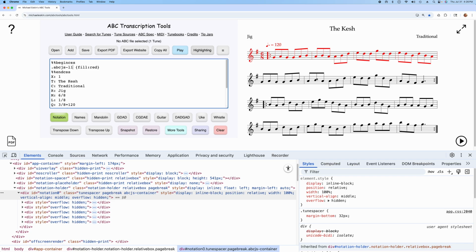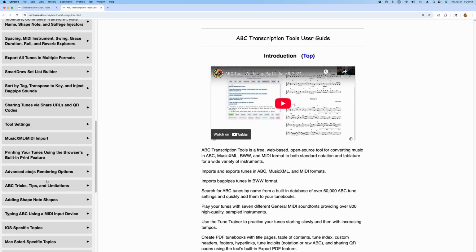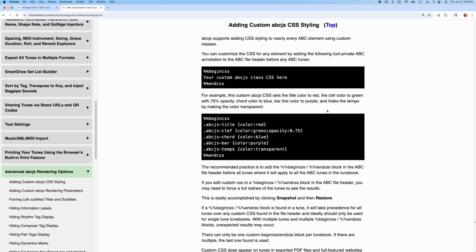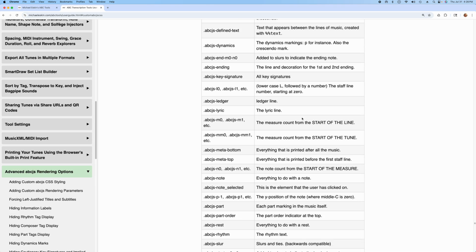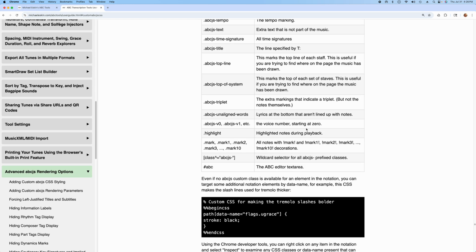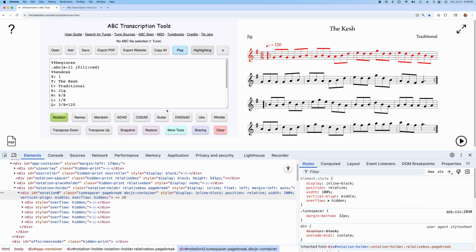All of these classes are described in the user guide. If you go to the user guide and scroll down to abcjs rendering options, you'll see there's adding custom abcjs CSS styling. This section will show you all of the classes that are available in abcjs, plus some additional ones I've added that are available to you to make these kinds of styling changes. One that's particularly interesting is this group called mark. And mark just lets you set any particular node in the notation to a particular style.